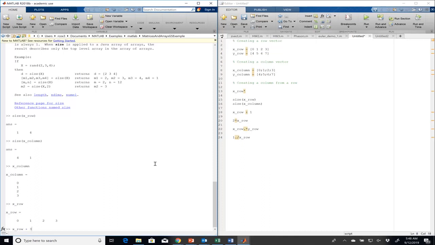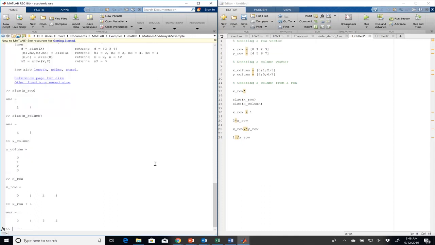I would just add that constant. Let's say I wanted to add 3 to everything. I want to add 3 to everything, I just say plus 3, right? And I just get the same thing back out.